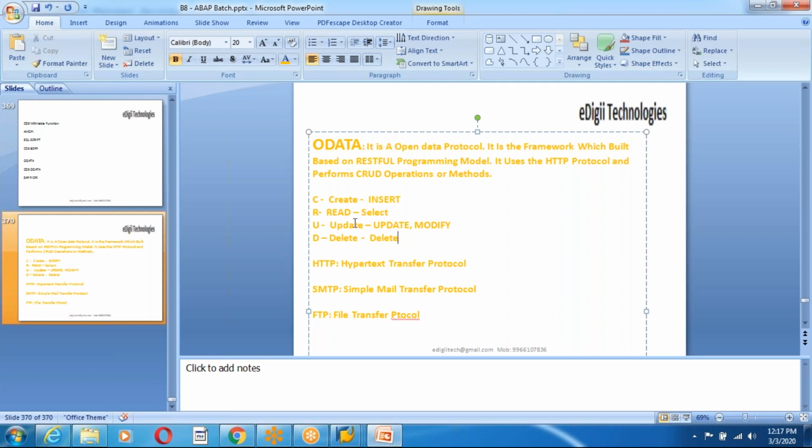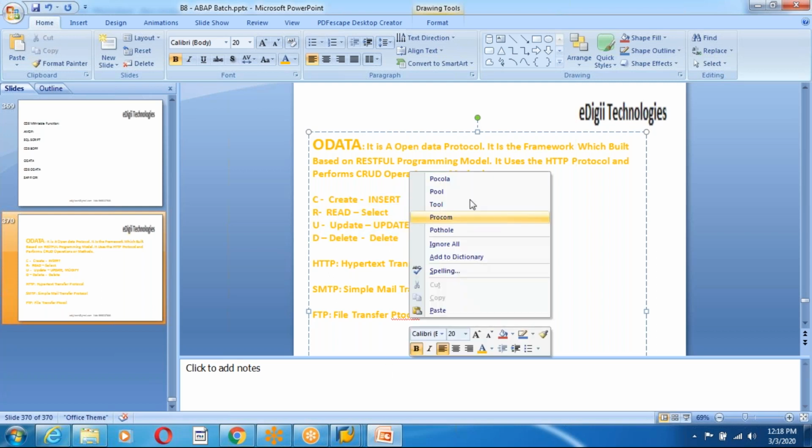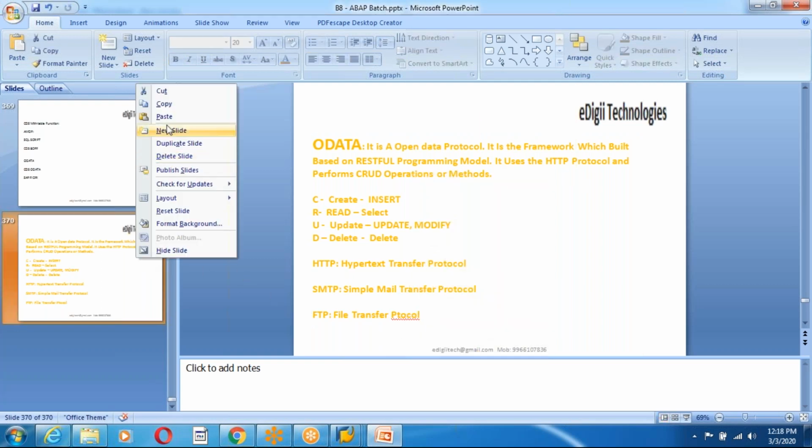Just compare with the database. We can insert a record, which is a create method. We can select the data from the database, which is a read operation. We can update and modify the data in the database, that is an update, and we can delete the data from the database, which is a delete. So OData uses the HTTP protocol and performs the CRUD operations or CRUD methods. So what exactly is the RESTful programming model, and who implemented it?